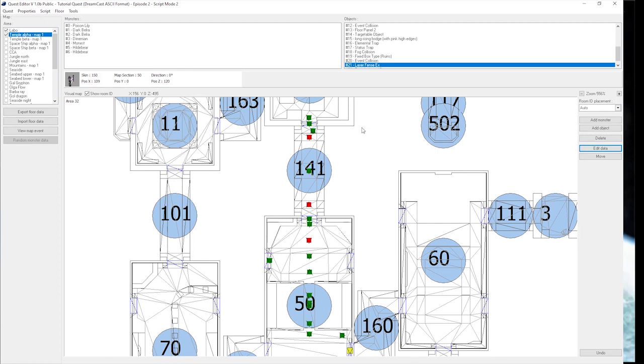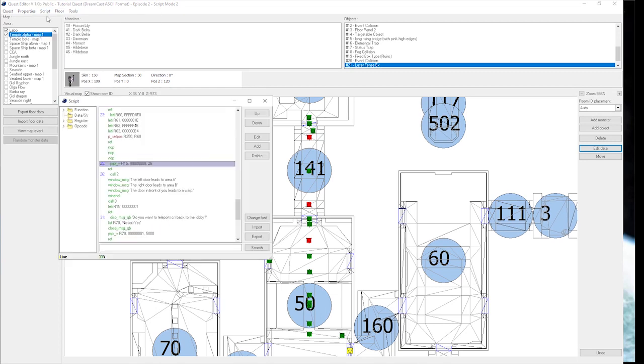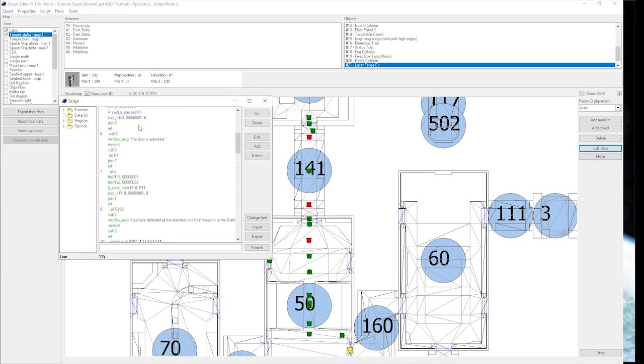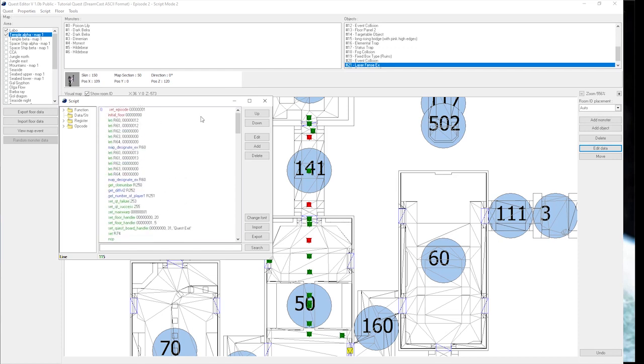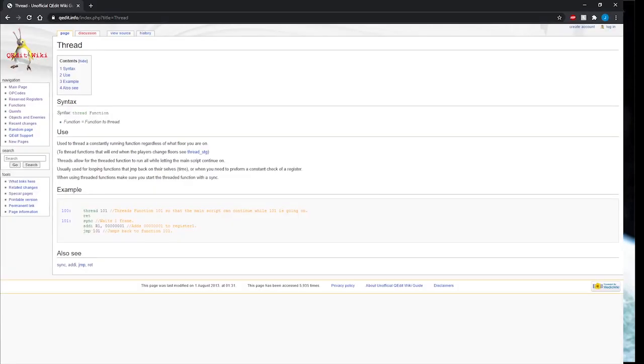Today we're going to talk about some more in-depth scripting, some opcodes that are going to be basically used in a lot of quests. So to get us started, I'm going to start talking about two opcodes that are very similar. They're called thread and thread stage.